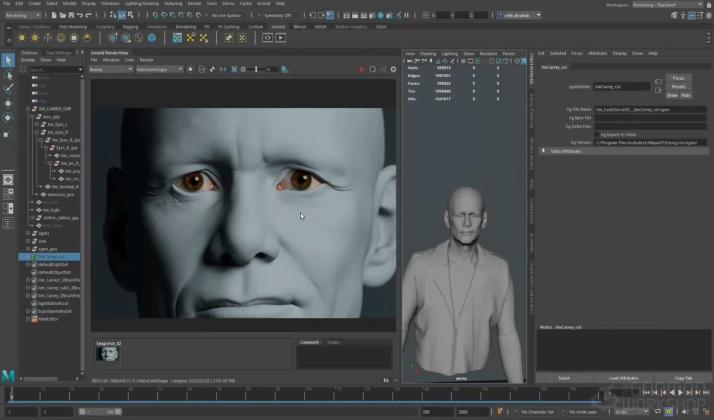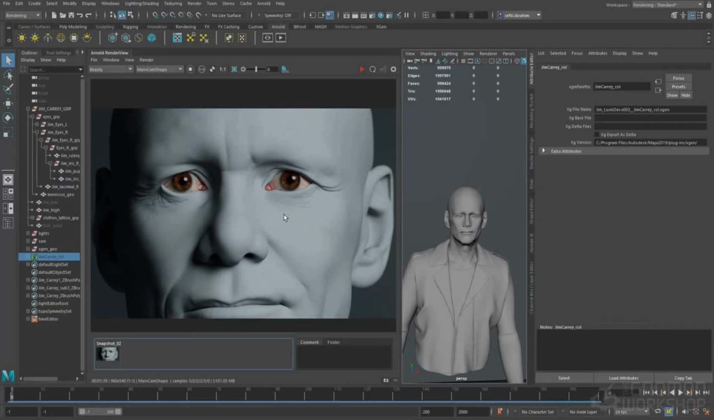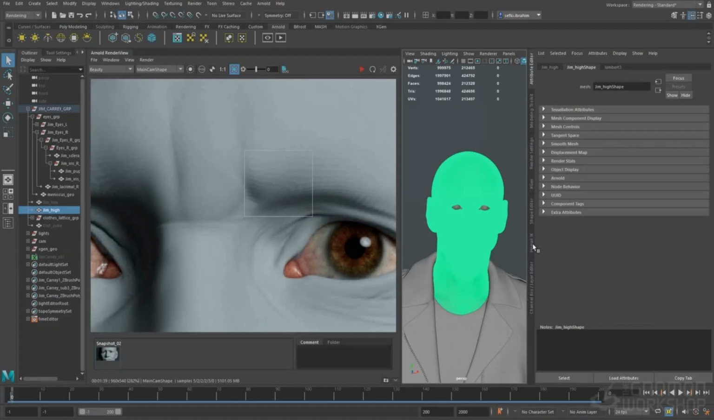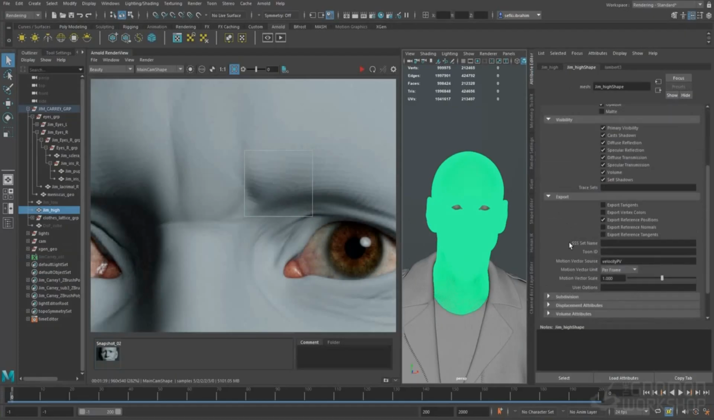Okay, so we're moving on to the skin shading part of the process now. The first thing I'm going to do is select the model and apply subdivisions to it, like we did with the eyes, with the IGO. Very simply, just selecting the model and over in the attribute editor, down to Arnold and then subdivision.